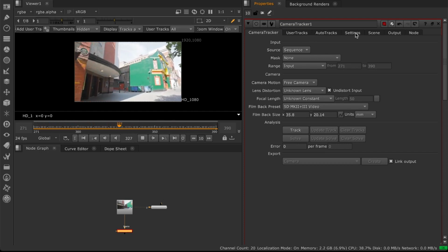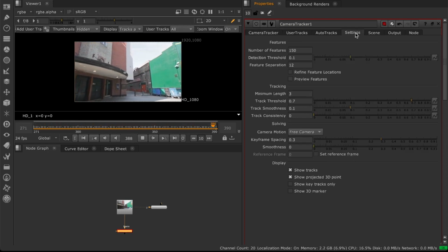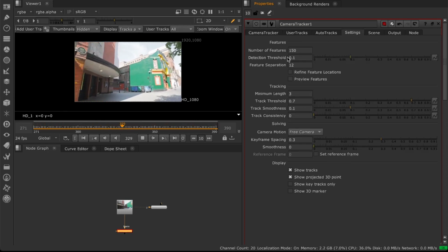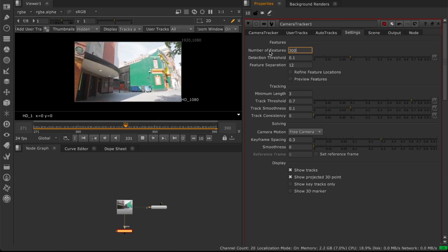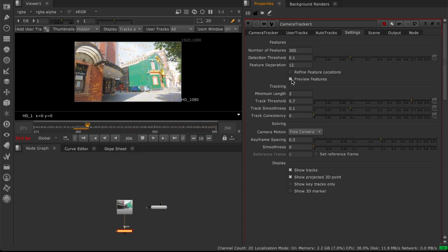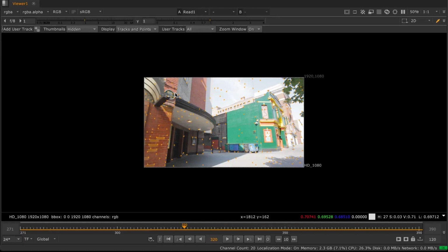The only other thing I would change would be in the settings tab, because I don't think this is a good default for the number of features. A better default would be 300, and we can preview these features. Nuke has thrown in hundreds of tracks. They seem well spread. It's only the floor that doesn't have many, but we are not planning to do any work there. If we did, we could color correct the floor so that it has more contrast. But I'm happy with what I have, as we are mainly interested in walls and removing dustbins. And there seem to be plenty of trackers there.